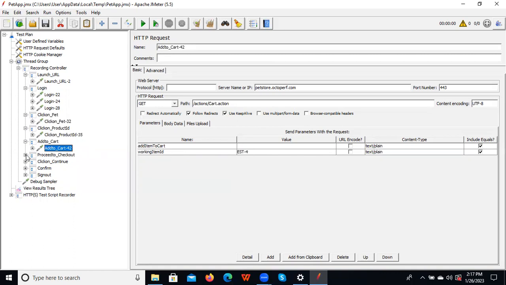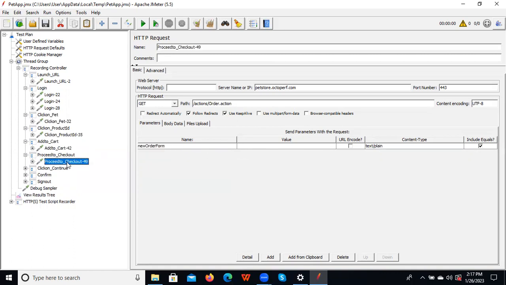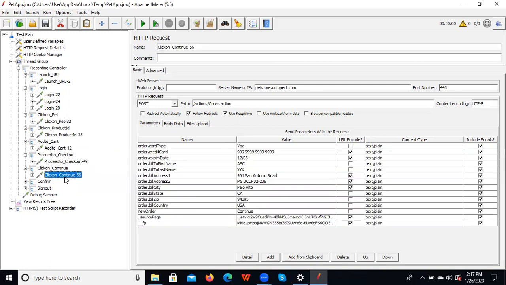Okay, and after that you can observe this is the proceed to checkout. We don't have any values here, and you can come here and click on continue. So here, all these details we have entered. So you need to do the parameterization.